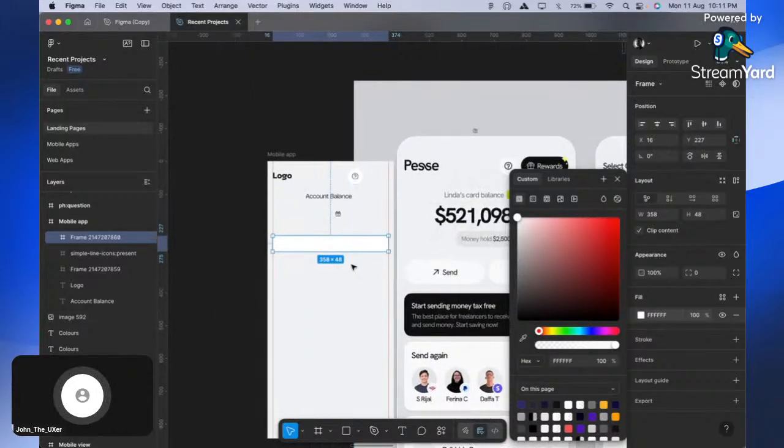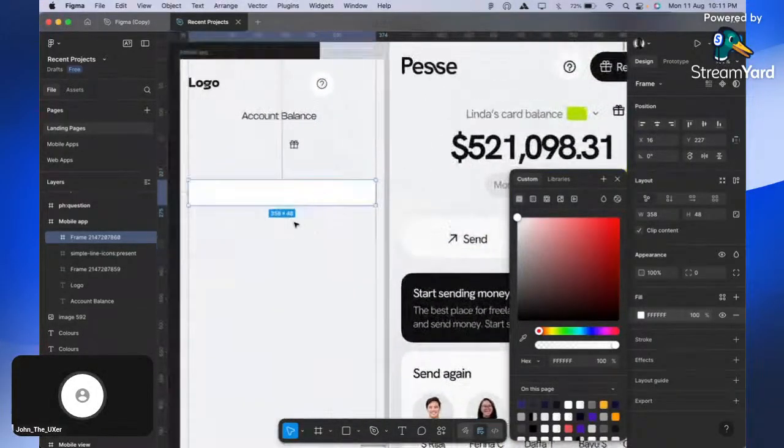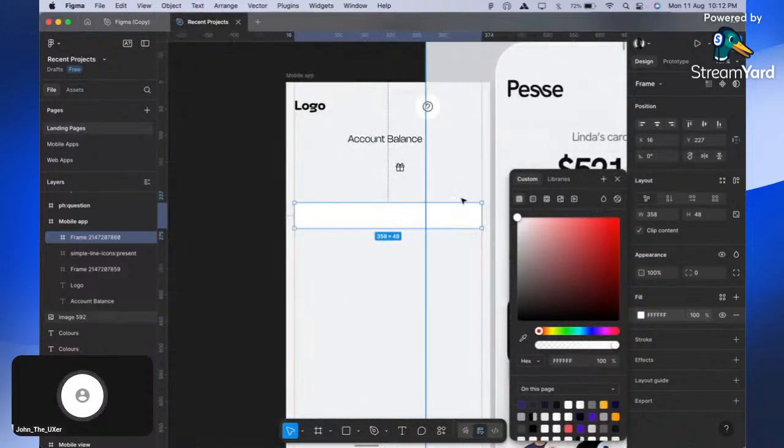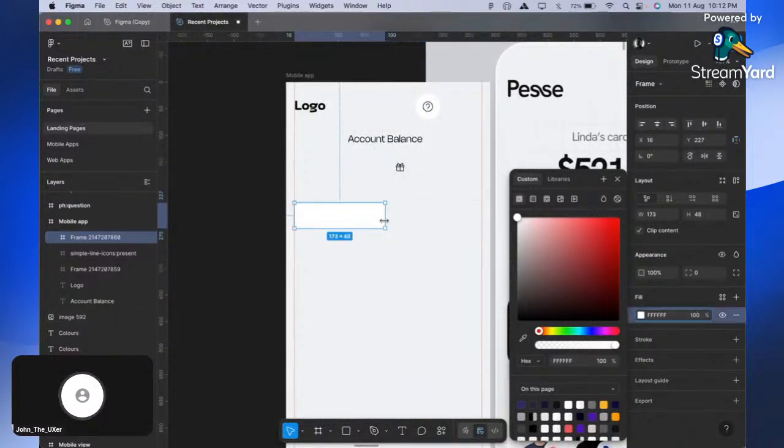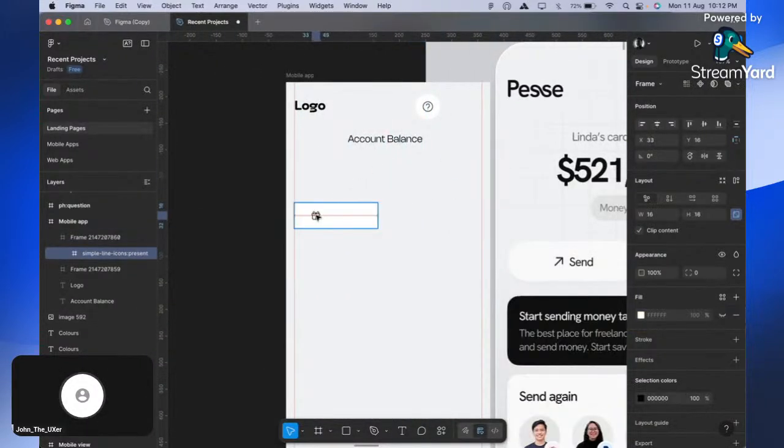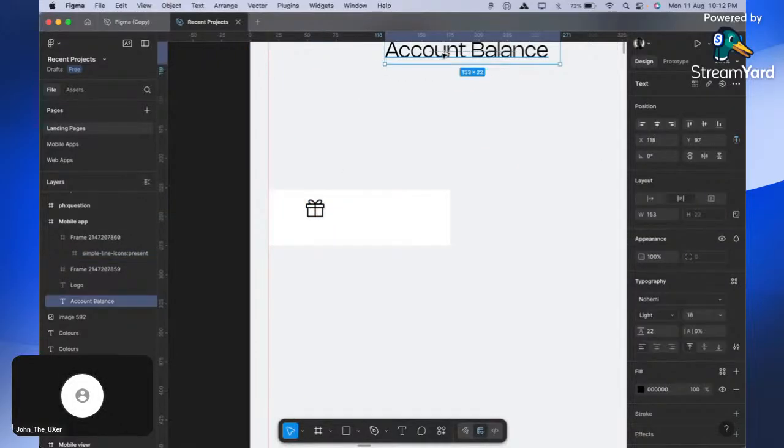Now, my buttons normally are 48, but look at this. This is rewards. This is a small button. I'll just have to reduce it. Put this inside here. Drag it inside. Then I'll now bring a text too.